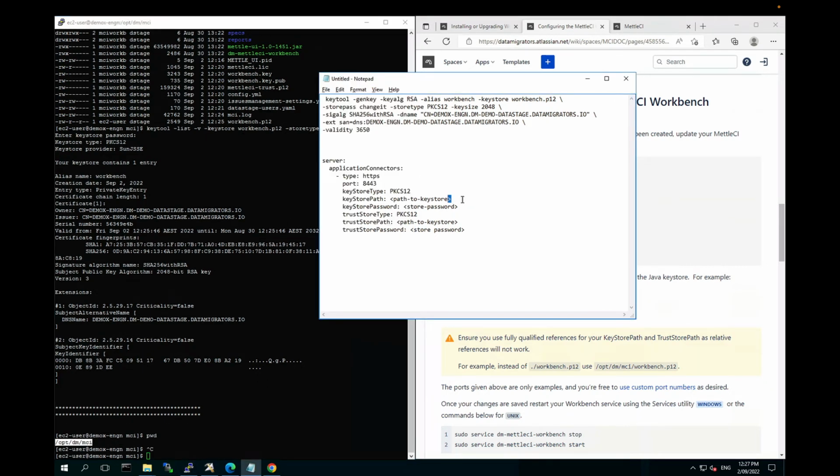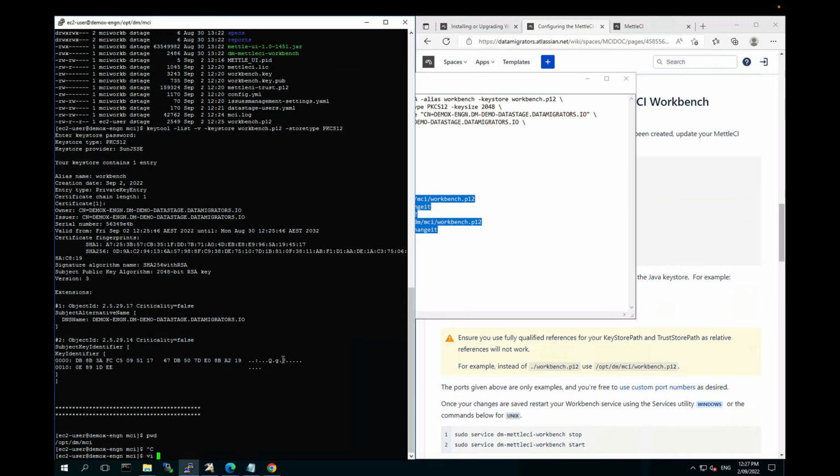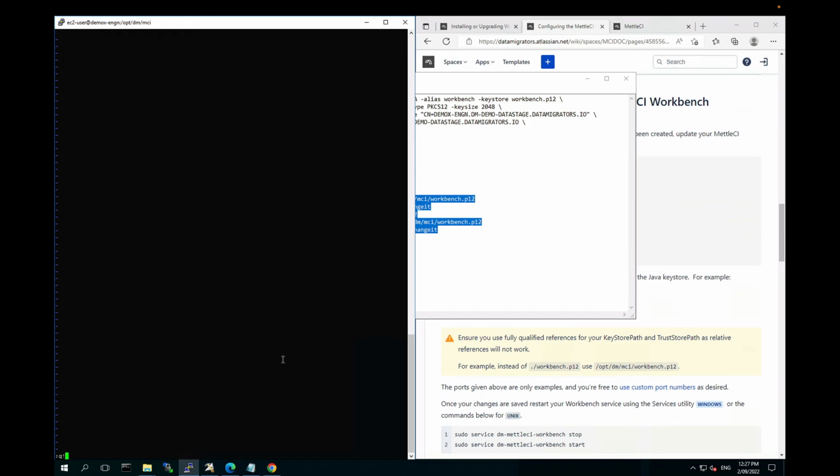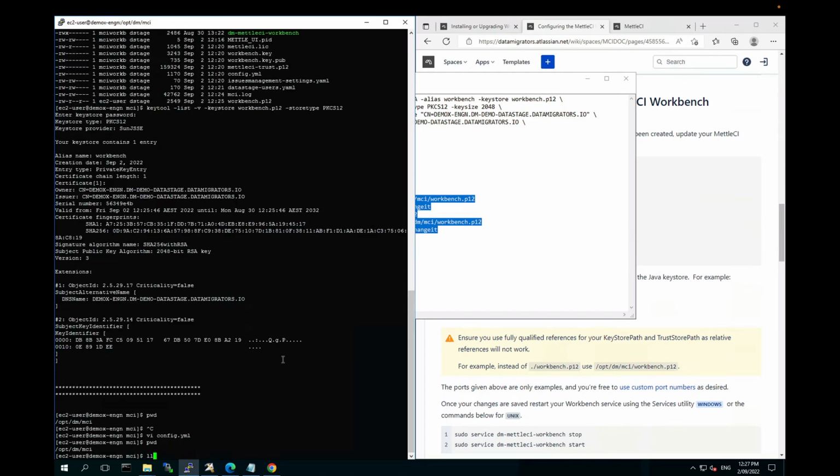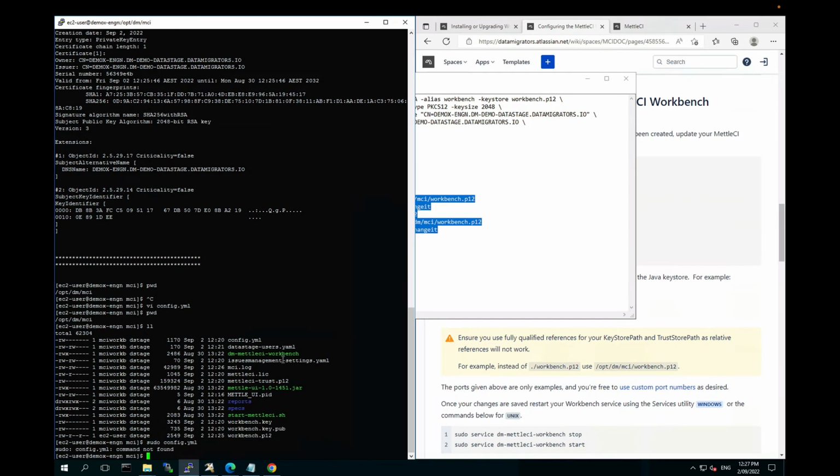So here I'll put opt.dmmci/workbench.p12. Same for the trust store. And then the password, you'll remember, was change it. And now I have a section I can stick into the config.yaml file, which I will, let's try and type a valid command, eh?